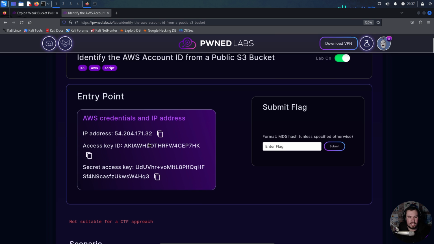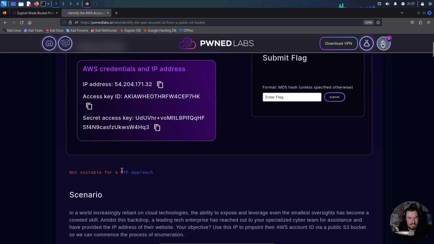and an IP address. One thing to draw your attention to is that some labs are suitable for a CTF approach, and it will let you know. If it's suitable for a CTF approach, it means you can treat it like a black box. Think about Hack The Box, where you're just given an IP and you dive into it. Other ones are more of a guided lab, and that's what this one is. It's not suitable for a CTF approach.